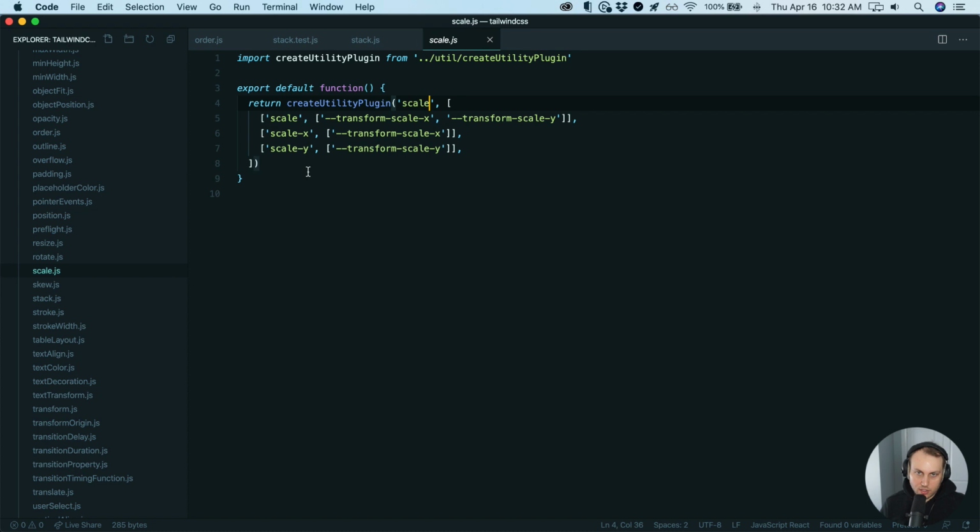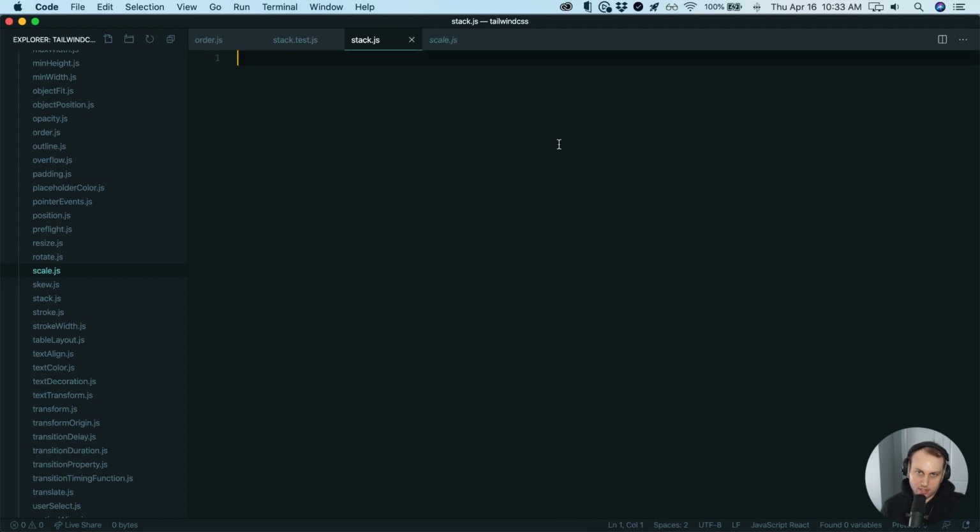So I'll show you what we're going to do here. We're basically just going to copy this. And we're just going to say we want to make a plugin that reads from the stack key. And actually, you know what? This actually isn't going to work because this is a complicated plugin. That's okay. We'll kind of do it by hand.